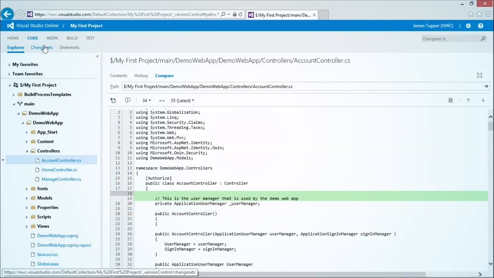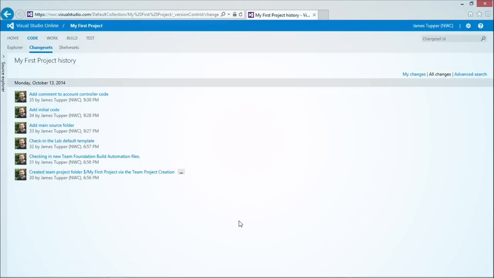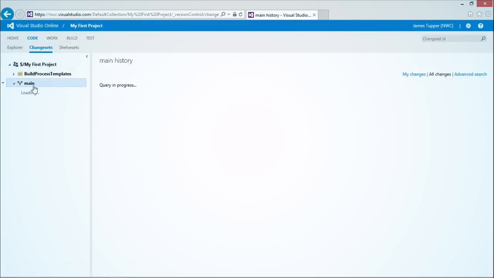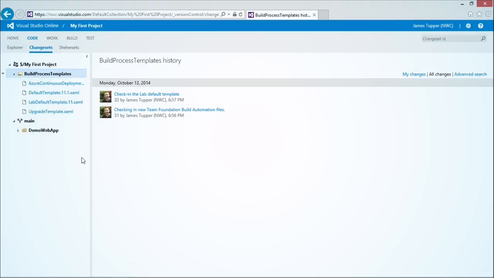There's also this area called change sets. If we jump to change sets here, you'll be able to see all of the changes in the entire project, right? And you'll notice that there's Source Explorer over here on the left-hand side. If I click that button, I can scope down to different contexts within my team project and get the history on that context, right? So I can click on main, and it'll show me all of the change sets for main. Or if I click on build process templates, it will show me all of the change sets for build process templates. That's slick. Yeah. That's really neat.